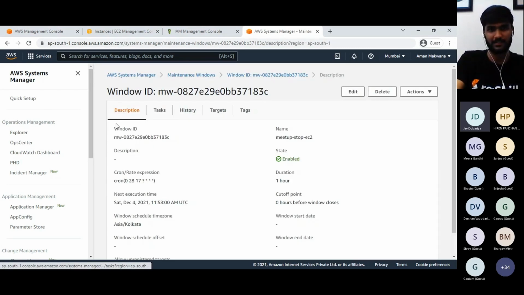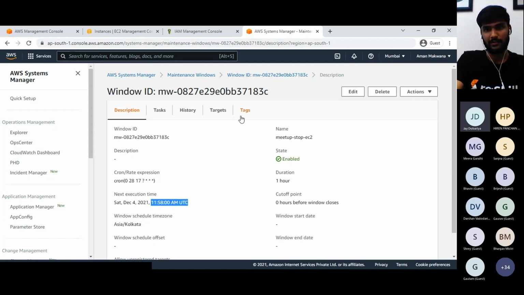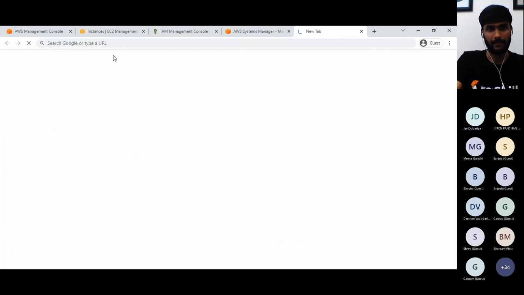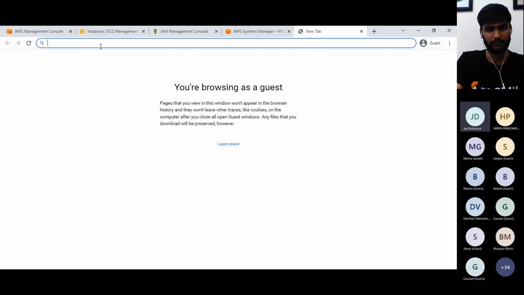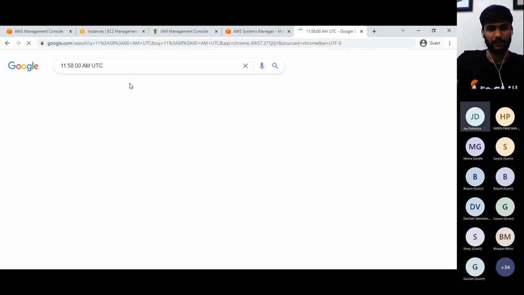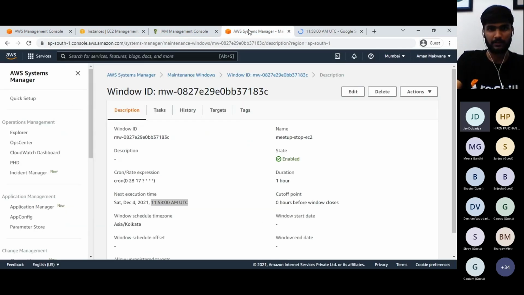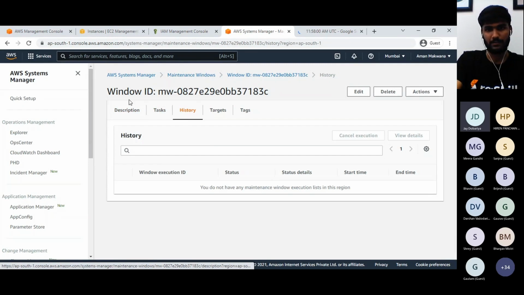Okay, so the task is registered. Let's see, 11:50 UTC is the time we have scheduled it for, 17:28. Perfect. It is executed at 5:28. So let's wait for the history to see the execution.